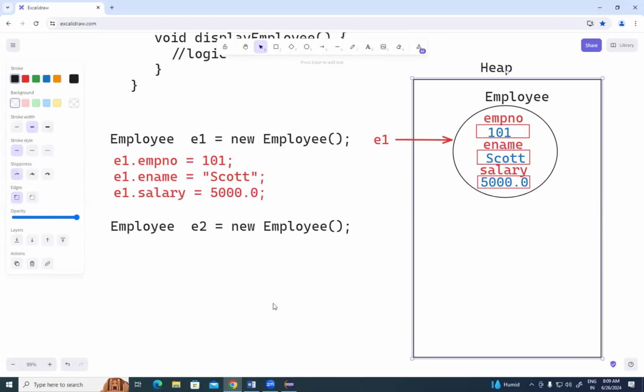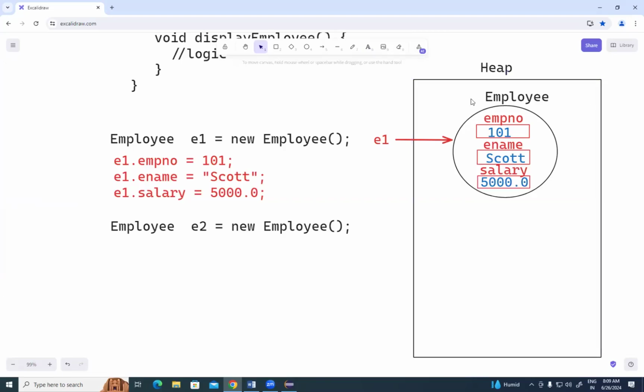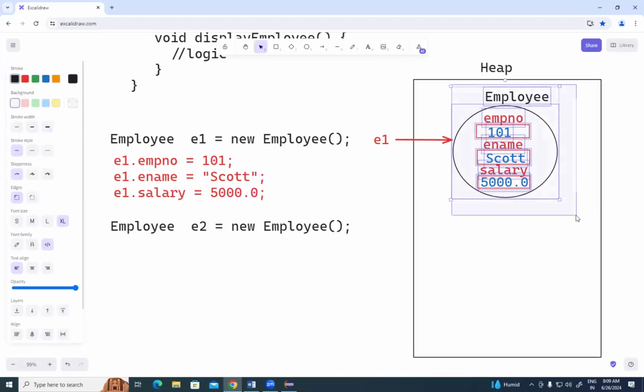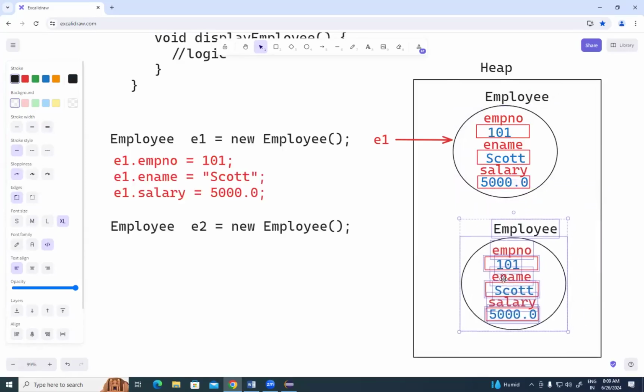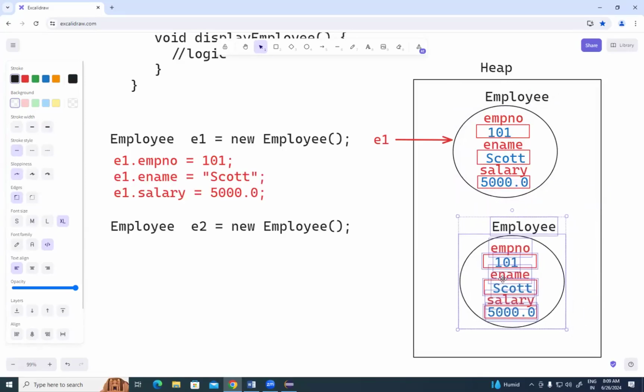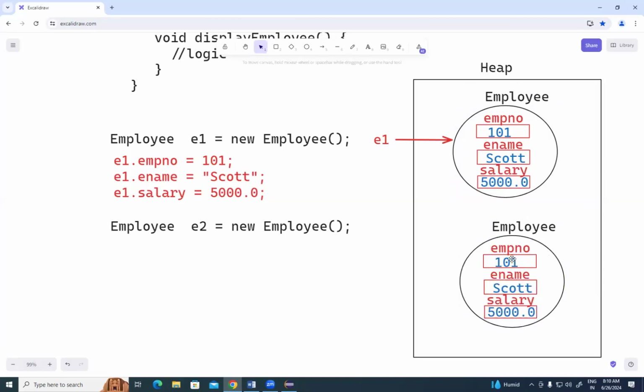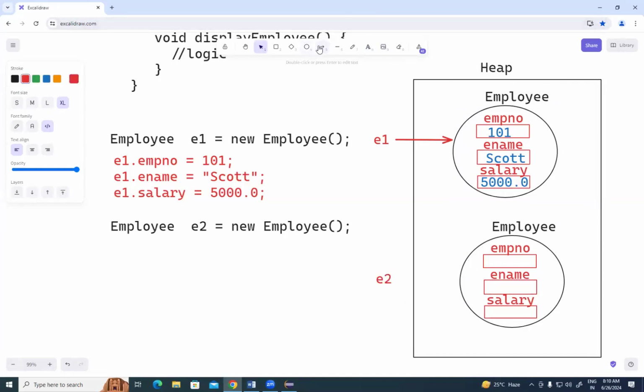I'm expanding the heap. Did you get my point? Yes, sir. Okay. Please try to understand me. I will copy this instead of drawing it again. Values I will change. Guys, it is one more object called E2. I'll remove the values. Tell me, one more object is created called E2. Who is pointing to this object, guys? E2. E2 is a variable pointing to this second Employee object in heap memory.